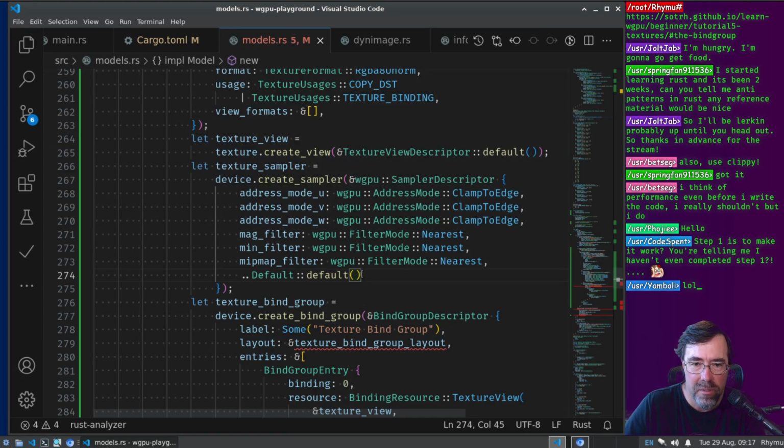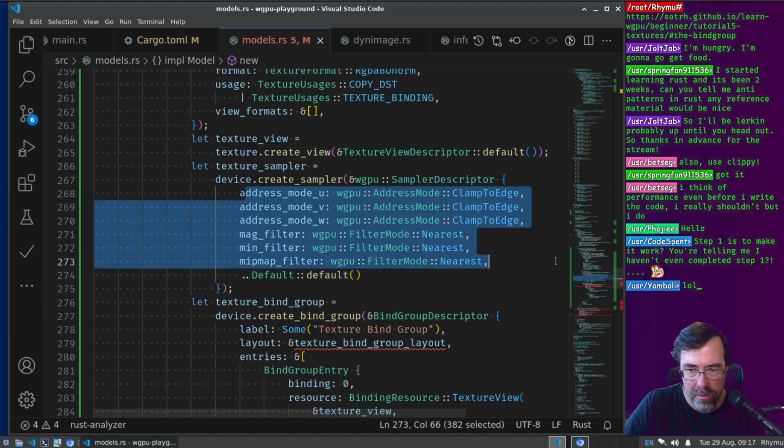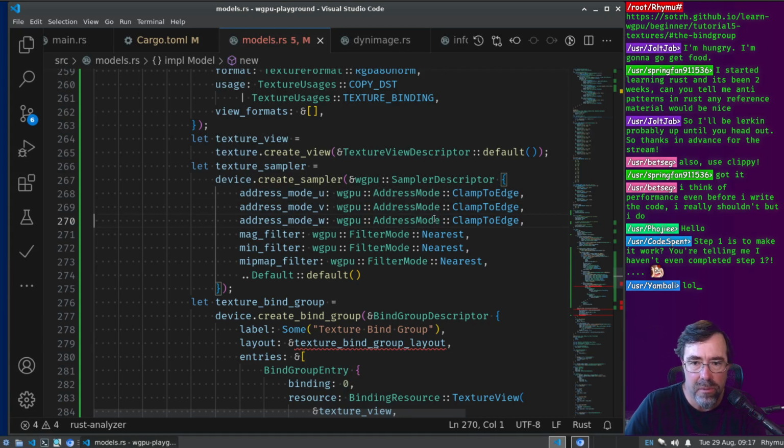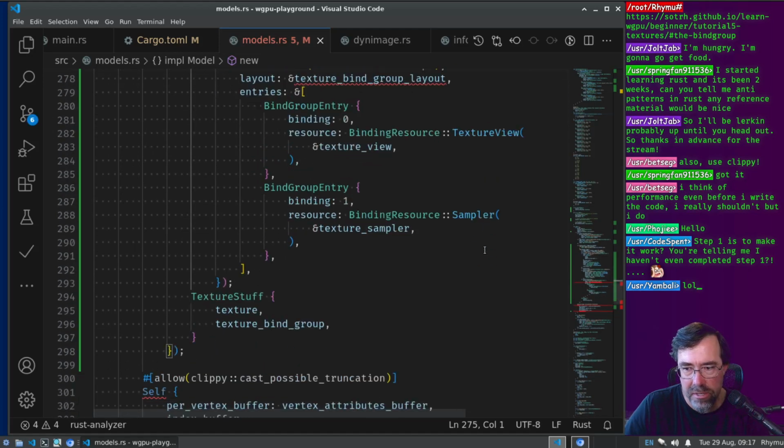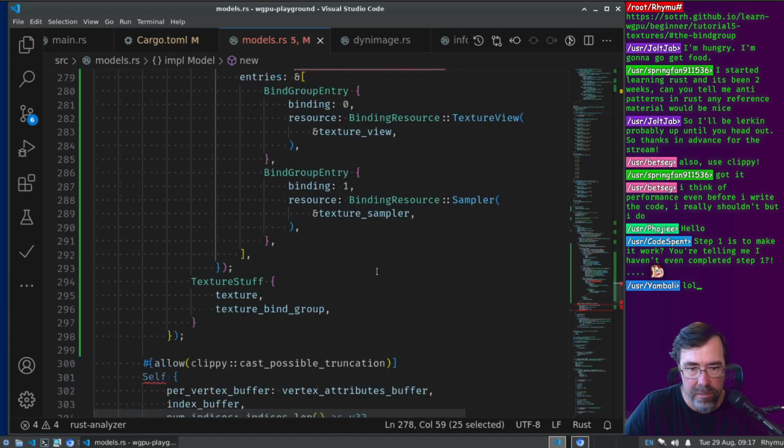Default. Oh, that's that cool feature where if there's anything else in the sampler descriptor, just fill in a default sampler descriptor and then override it with these things. So I really don't care about W. Is there a default for that? Yes, there is. I'm not using a mip map either. But what if one gets added for me? I do want it to be nearest. Okay, now I think I'm down to just not having the bind group layout available here.